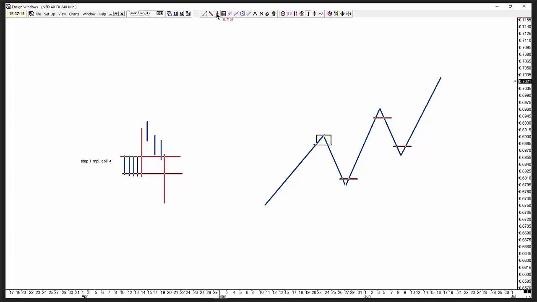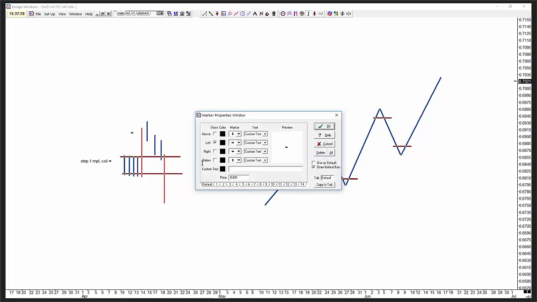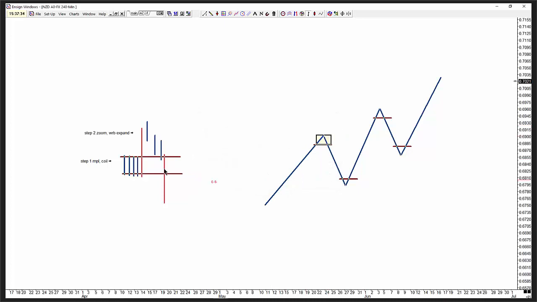Step two. Zoom. Wide range bar, hard up. Expand. It can be a gap. It can be a lot of things, right? Zoom, step two. Step three.